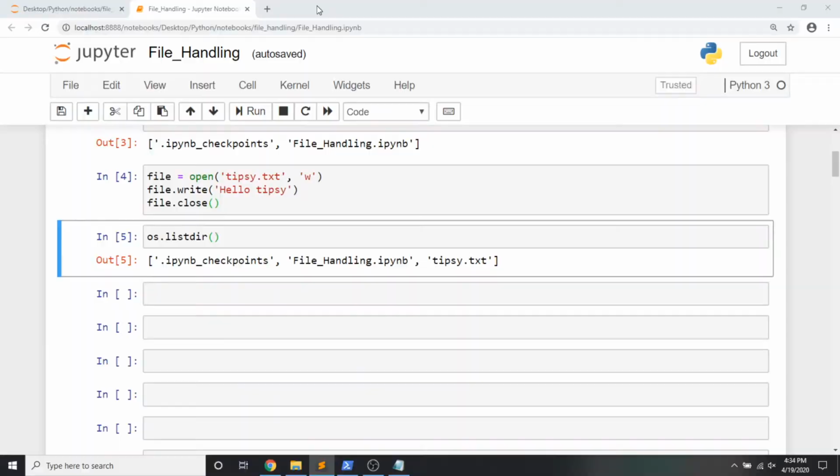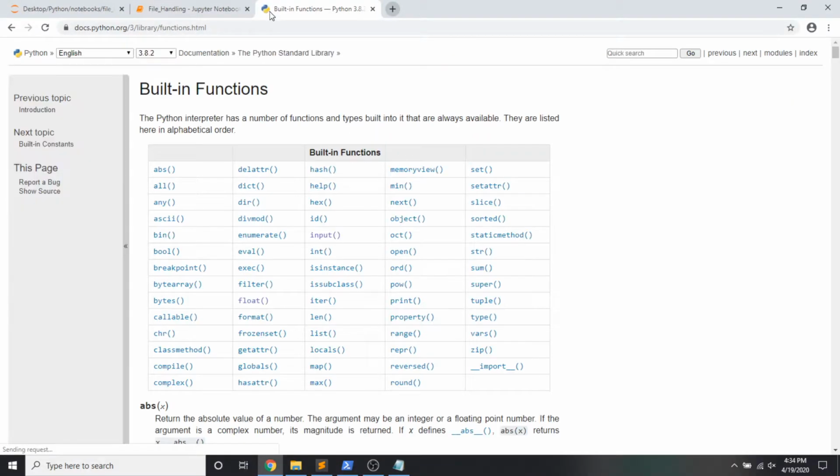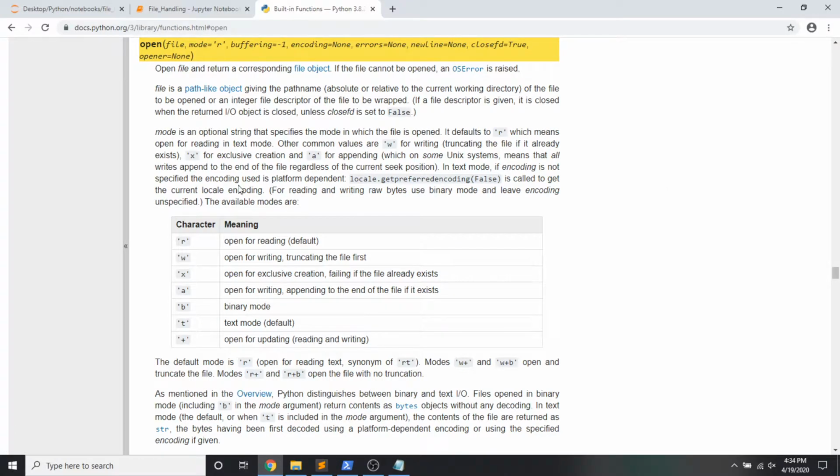To read a file, I'm basically going to follow the same process, but I'm going to open the file in read mode instead of write mode. For some extra material on the different types of modes supported by the open function, you can go straight to the Python documentation and take a look for yourself.